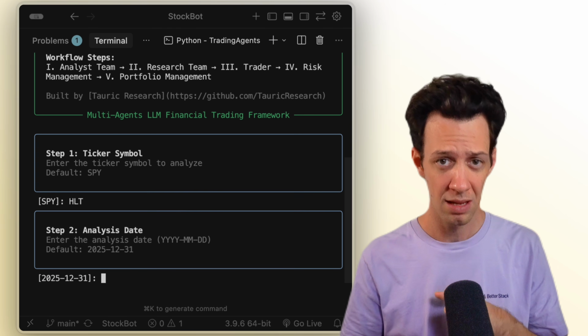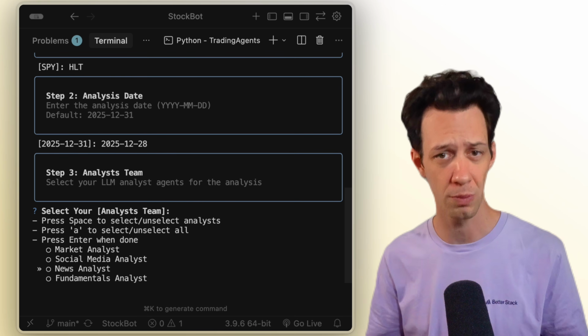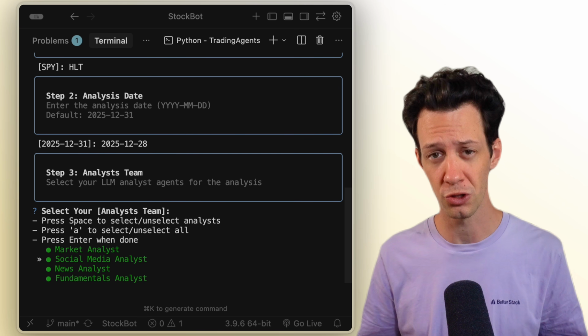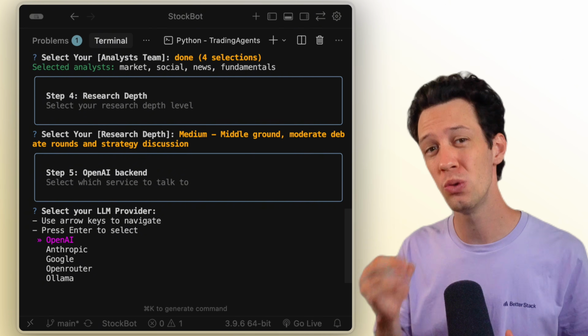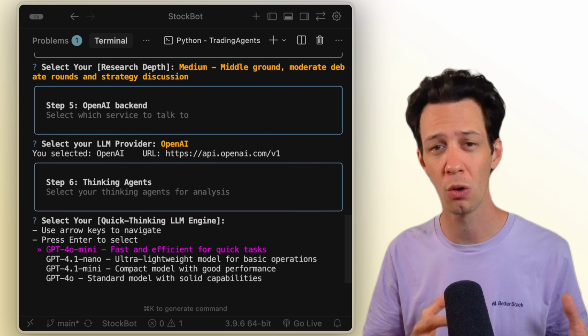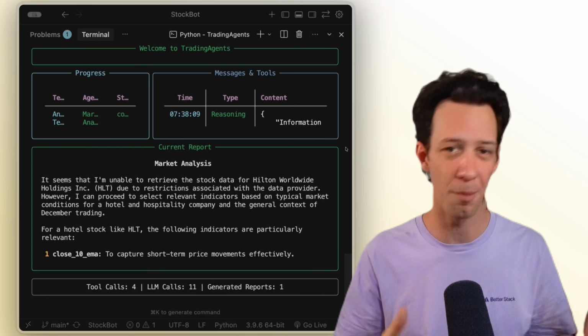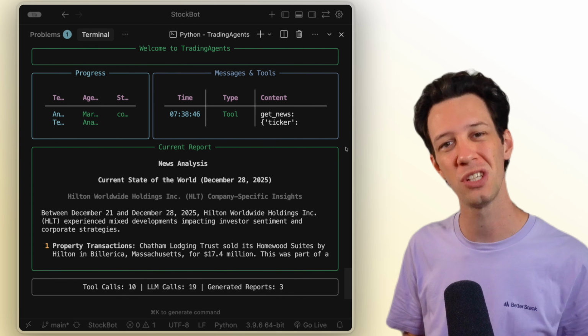I dropped in a date, and then you can choose which type of analyst you want, things like market, social media, news, fundamentals, but I'm just going to opt in for all of them for deeper research. You can then choose how deep you want the research to go, and then choose your LLM and which two models you want to run it on. And this is where it gets fun, because instead of one model dumping an answer, the agents start working together like an actual team, which is pretty cool to see behind the scenes.